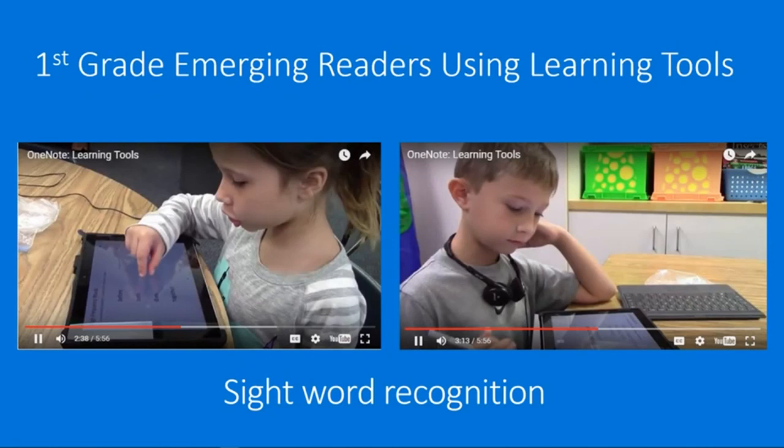So these kids aren't challenged or diagnosed with anything. They're just learning to read. They're those emerging readers, and so we can see that using it for sight word recognition can help alleviate some of that boredom. They get the picture dictionary, they get it read to them, etc.